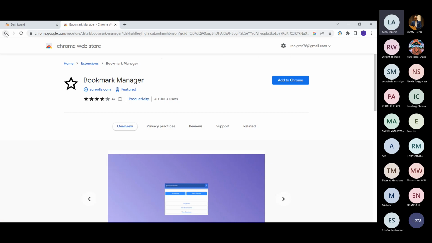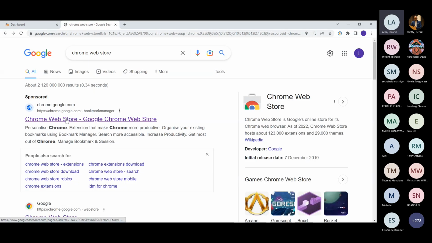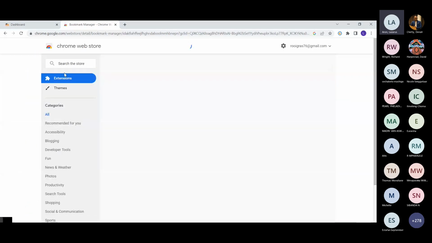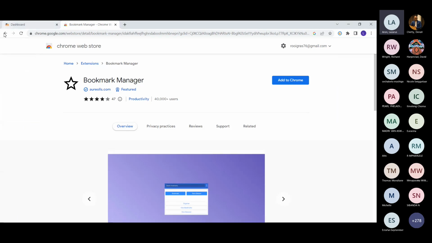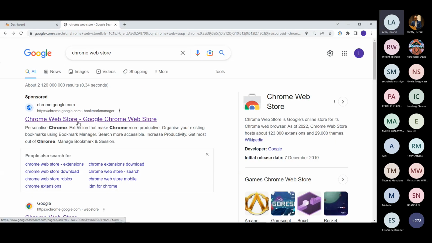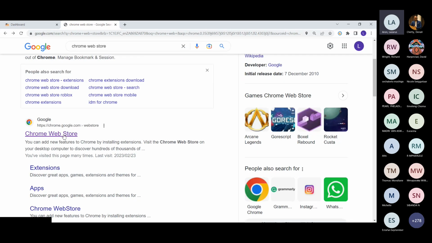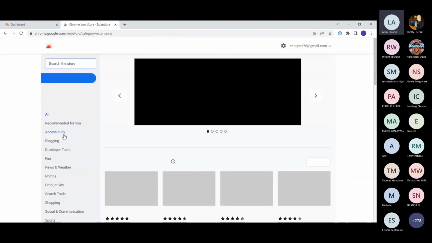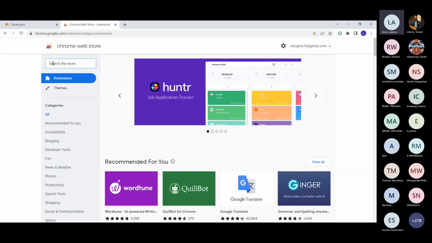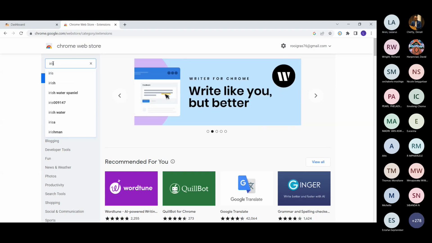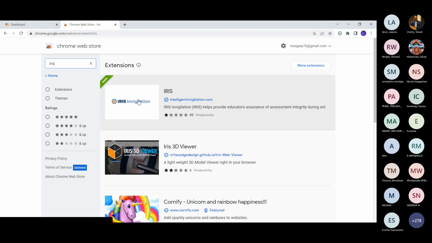Okay, so I don't know why I did that, I guess it's because it's actually not the first one. In this case, it's that one. So I will type in IRIS here in the search bar. Click enter. IRIS is the first one.